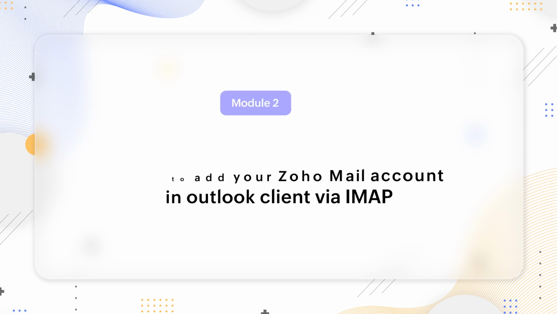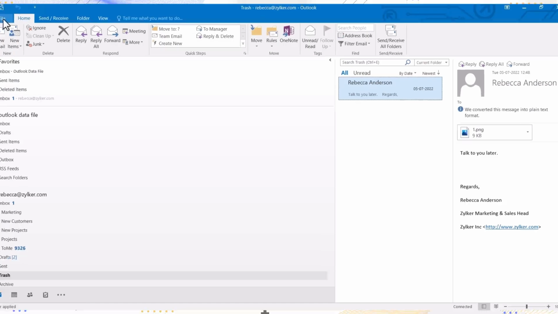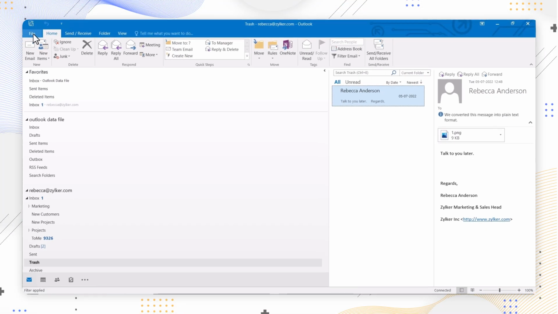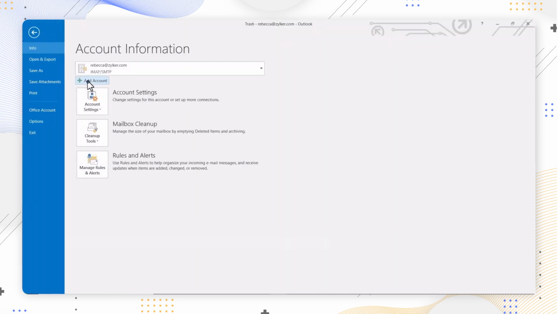Module 2. Steps to add your Zoho mail account in Outlook client via IMAP. Launch the Microsoft Outlook application in your Windows system. Select File and click on Add Accounts.